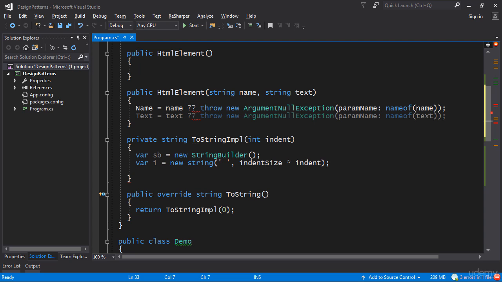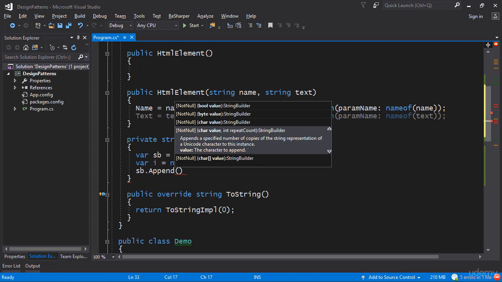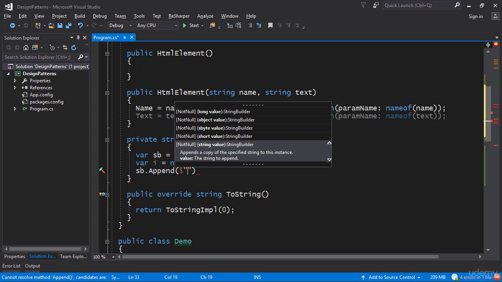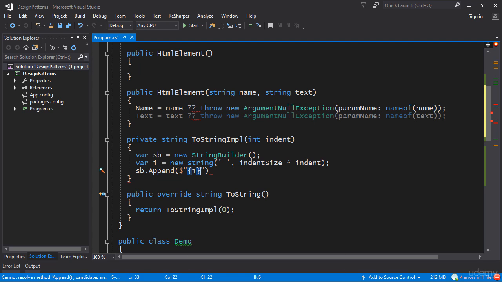Okay, so now I need to append the opening tag. So that's going to be sb.append, and here I'm just going to use string interpolation. I'll append the indent, which I have called i, followed by the tag. So here is the opening, and then the tag name, closing, and then, well, we may as well do append line. Let's just put a line break at the end of it. Okay, so that's our tag.